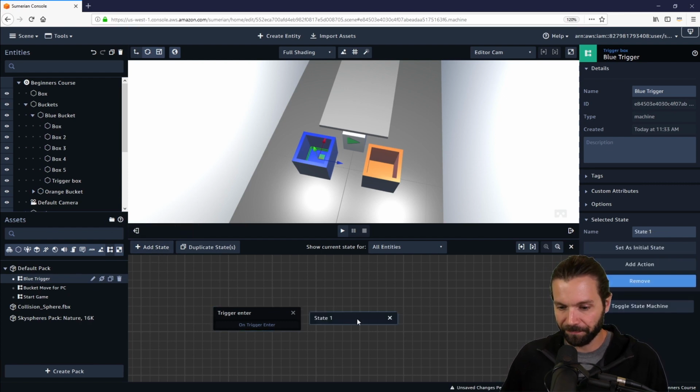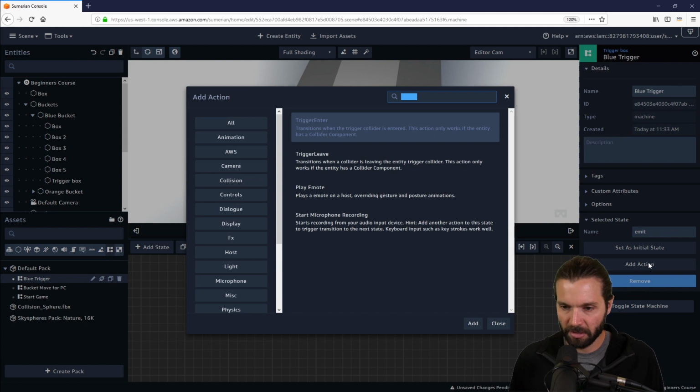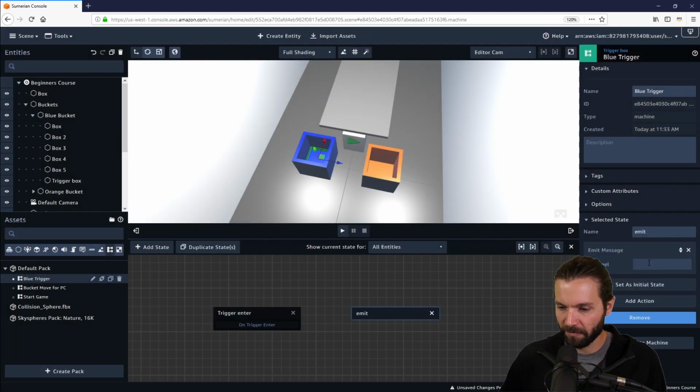All right, let's add another state. The only thing we want this to do is emit. So we're going to add action, and we'll look for emit message. The channel message we're going to add to it is into bucket blue. Notice that my I and my B and my other B are all capitalized. Into bucket blue. Capitalization is really, really important here with emitting messages and listening to events.